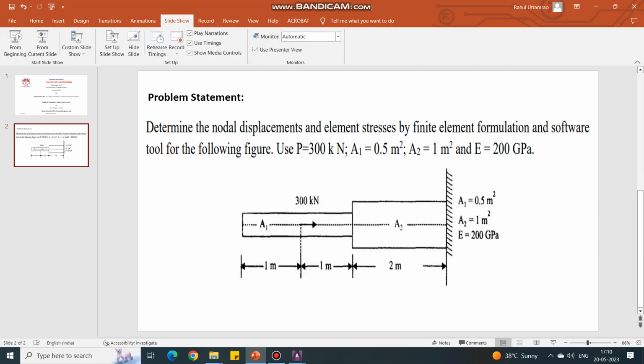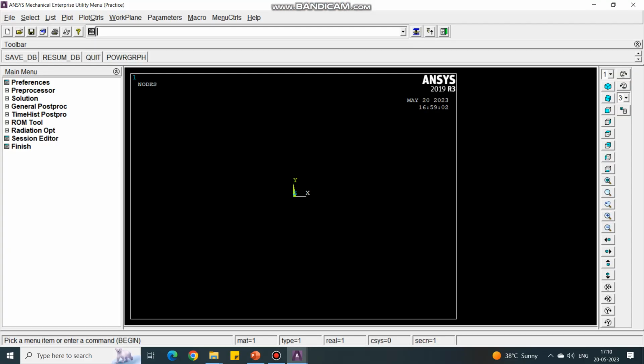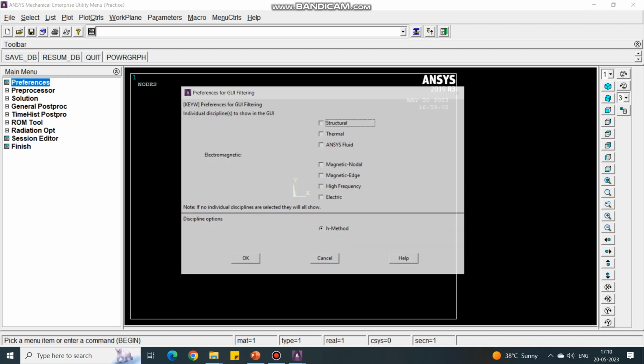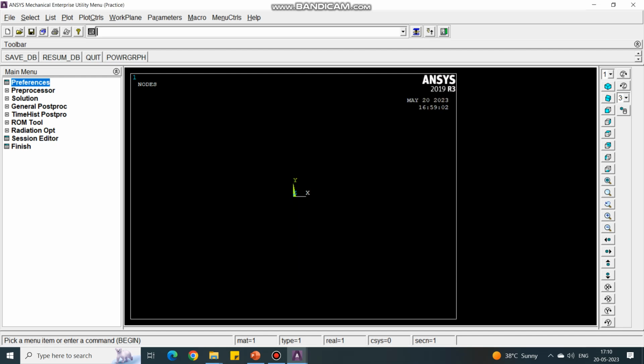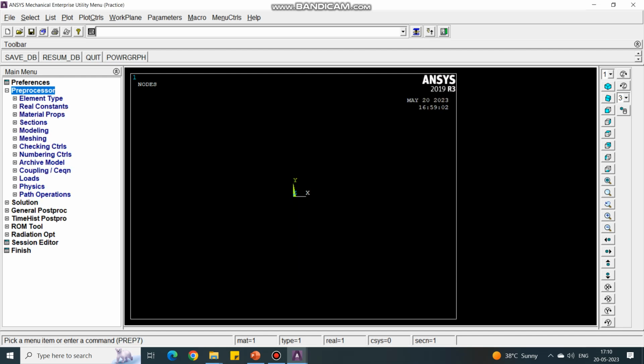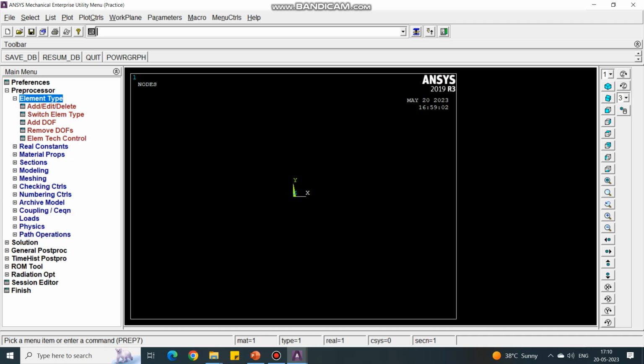So we'll move on to the APDL screen. This is how the APDL screen looks like. Initially I will select preferences. Under preferences, we have to select structural, as this problem belongs to structural domain. Next, under preprocessor, there are many options. Under this, first option is element type.